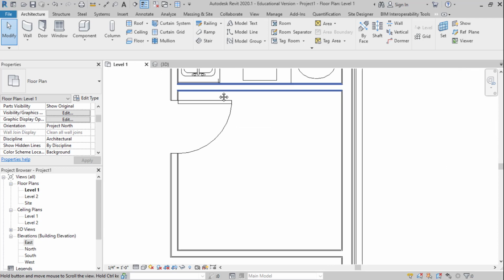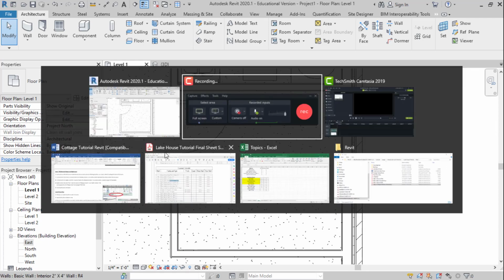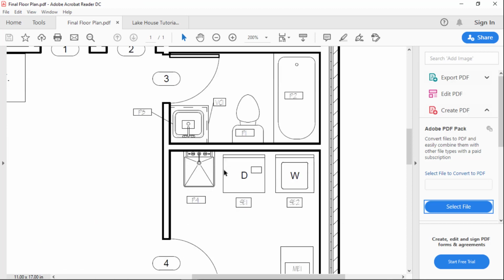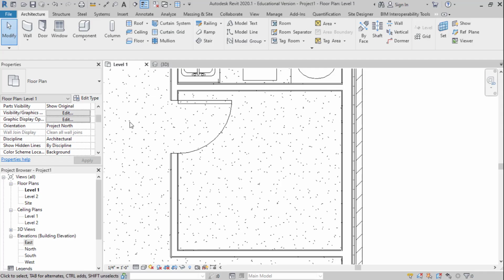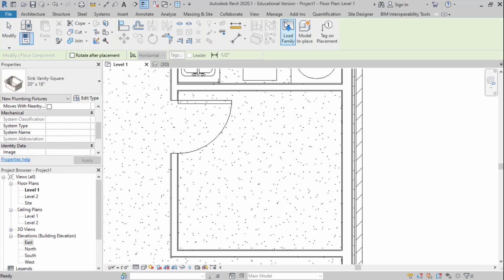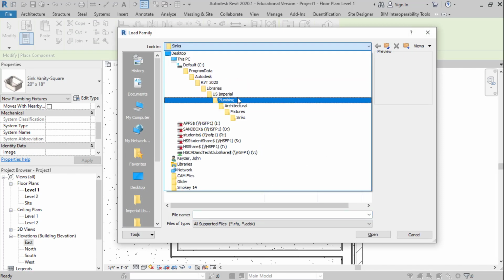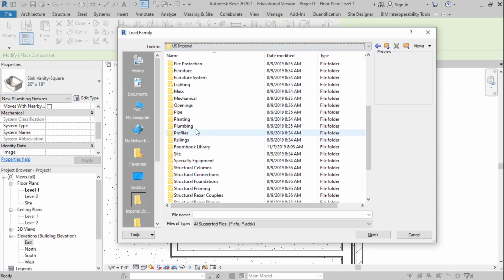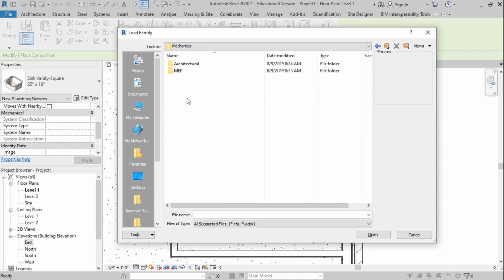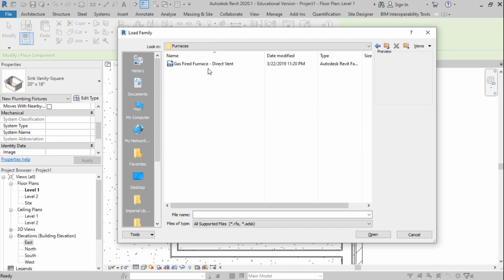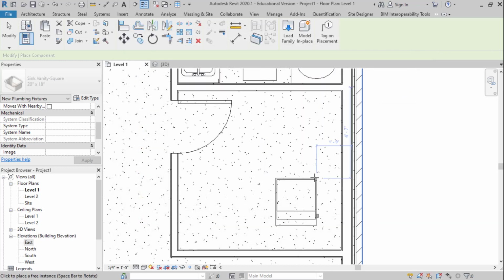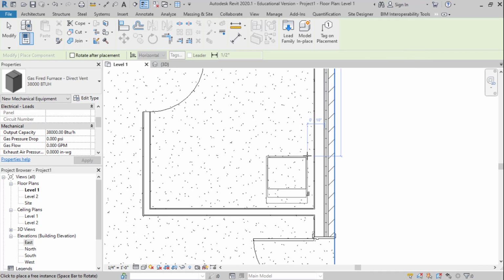So moving over to our mechanical room, if we go ahead and look at our floor plan, we see that we've got a washer, a dryer, a utility sink, and then this is our furnace. So going back to Revit, our furnace is located under mechanical, MEP, airside components, and then furnaces. And we're going to pick the one that we have, and we are going to place it.